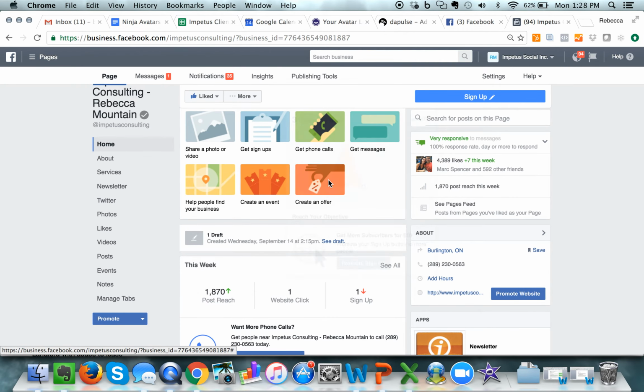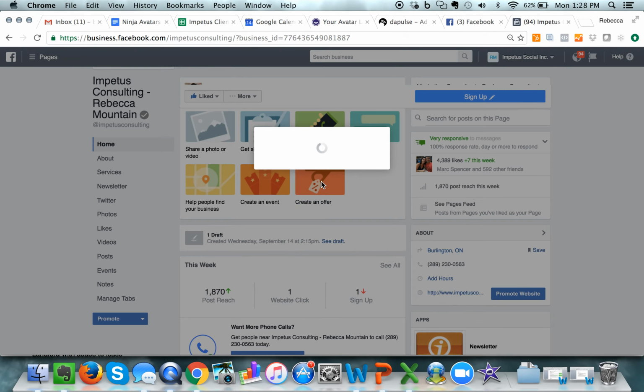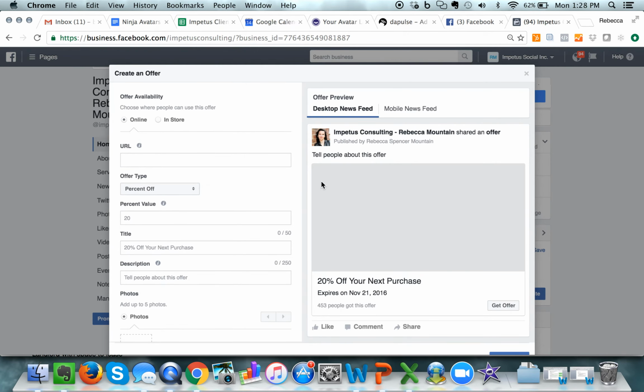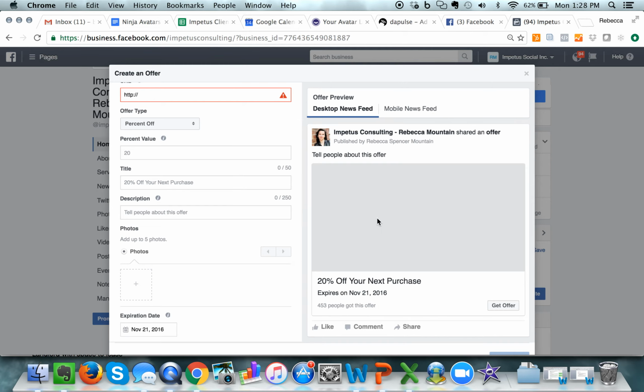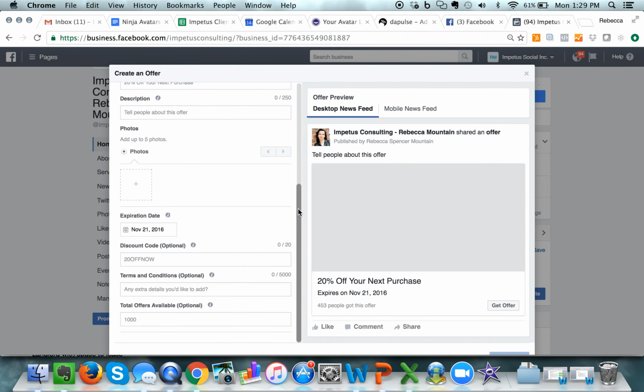And the last one is an offer. Creating an offer. So if you have an in-store or an online offer, for instance, I've got some online products I could sell, I might want to say, okay, I want to sell it and enter in all of the information in terms of what kind of an offer it is, some of the titles, and then over here on the right, you're going to see how this particular post plays out.